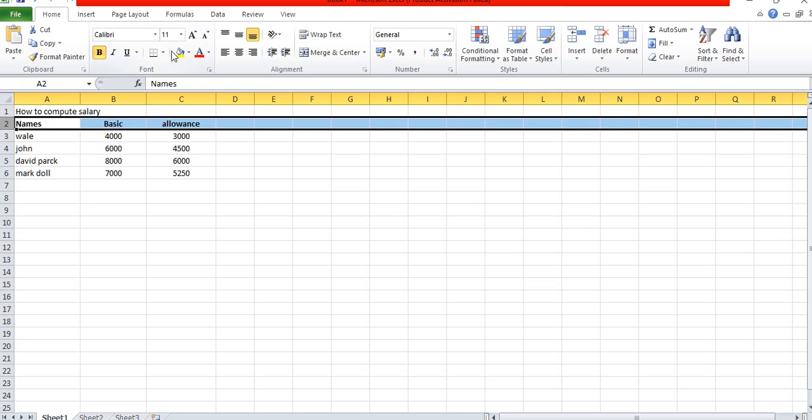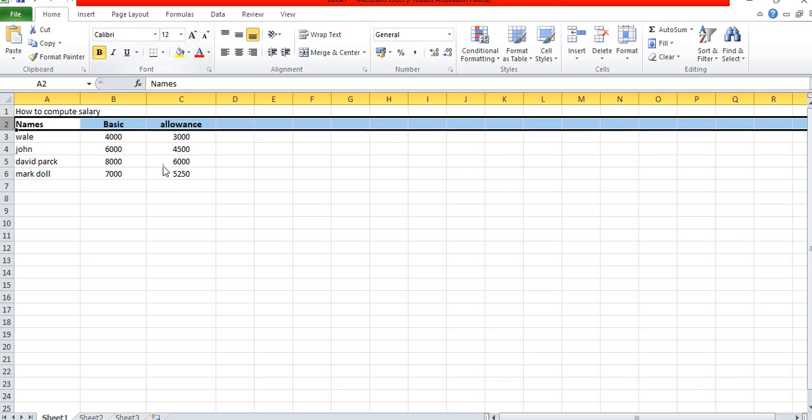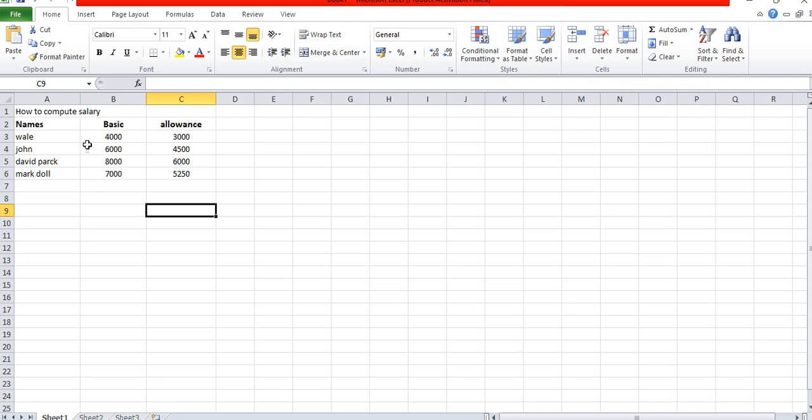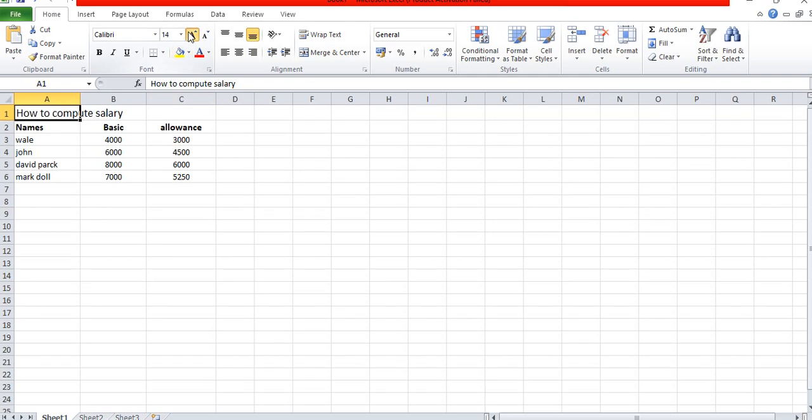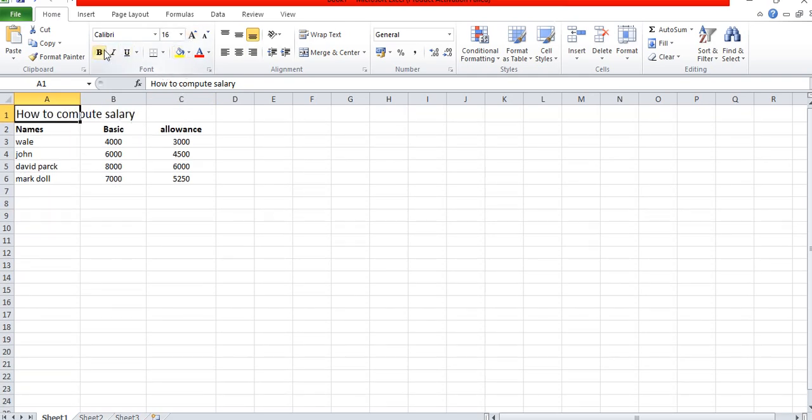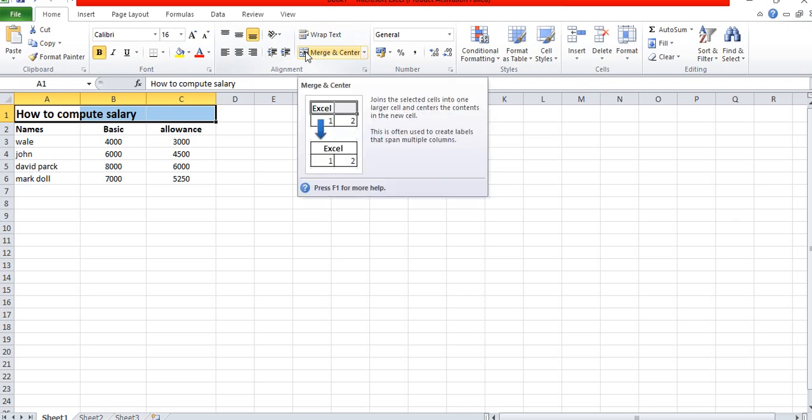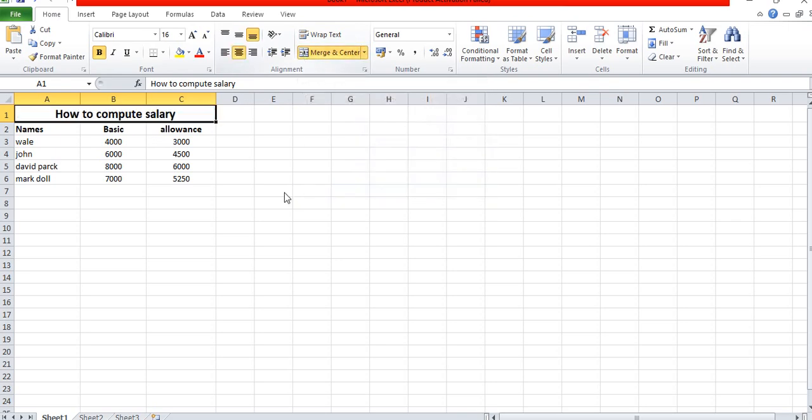Then you now increase the size of the font. So that's how to bold. This is the title. Let's increase the size, then bold it, and also I can merge the three cells together so that it will be at the center. So merge, you can right click to get your merge cells, or you get it here, this merge and center. You click on it, it is already at the center.